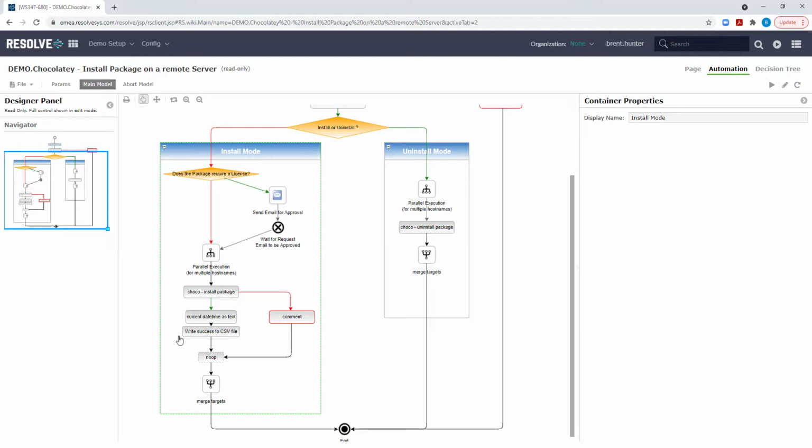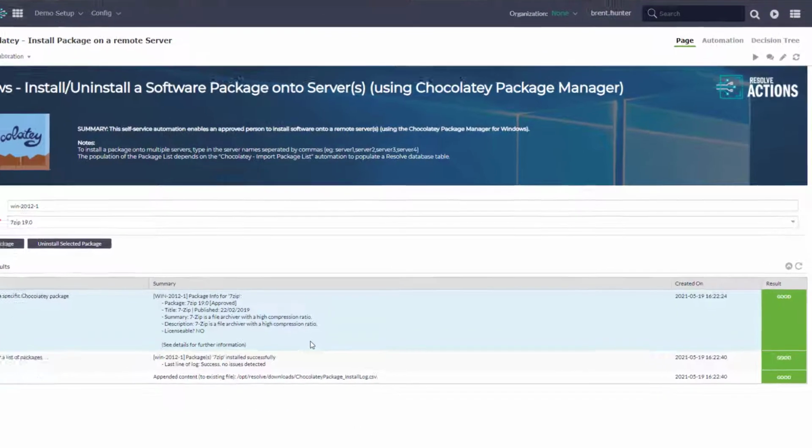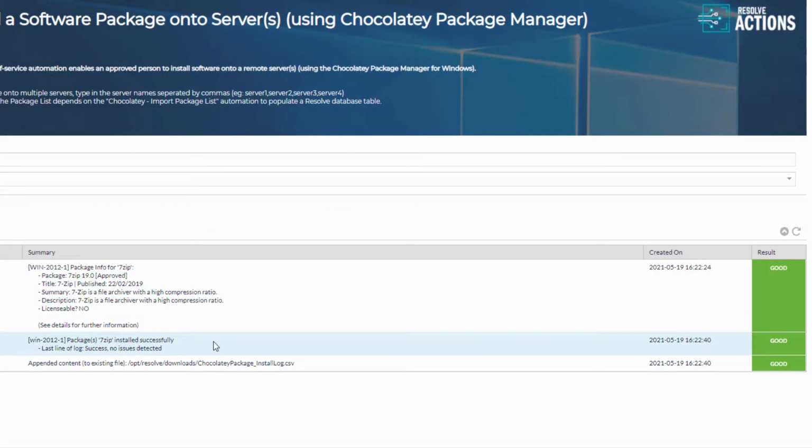Okay, now before I forget, let's go back to the self-service web page to check the installation status. Great, as expected, 7-zip has now been successfully installed onto this server.